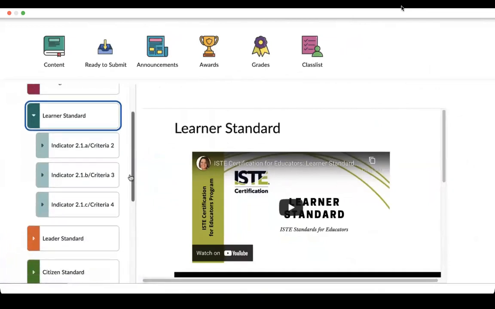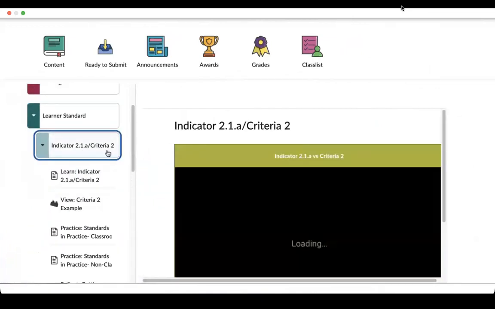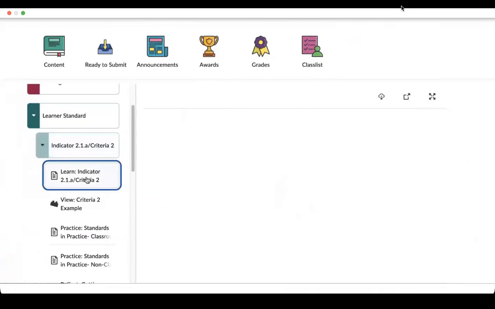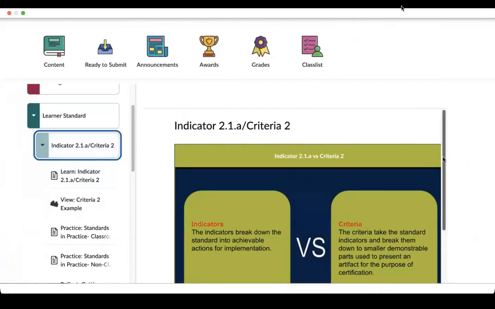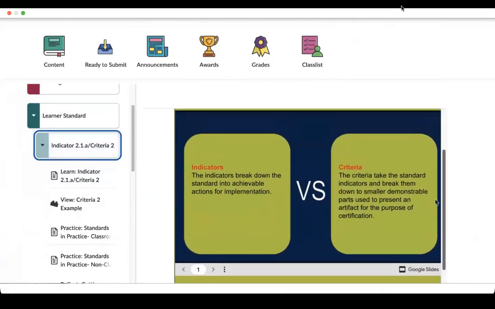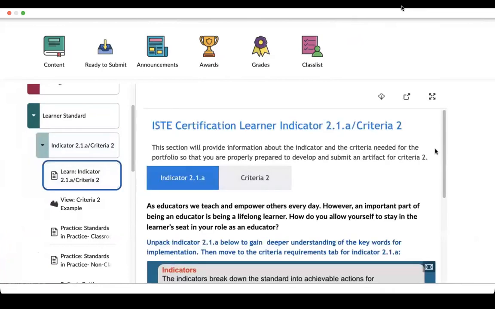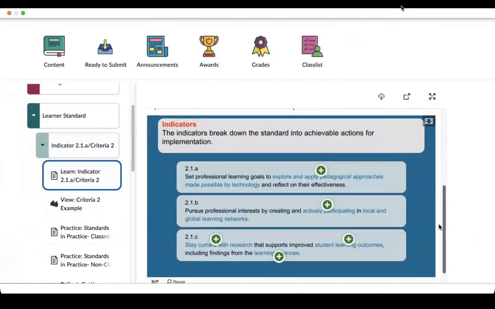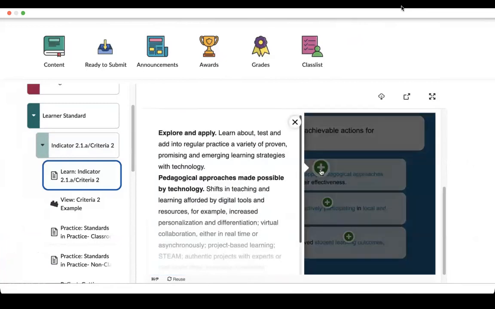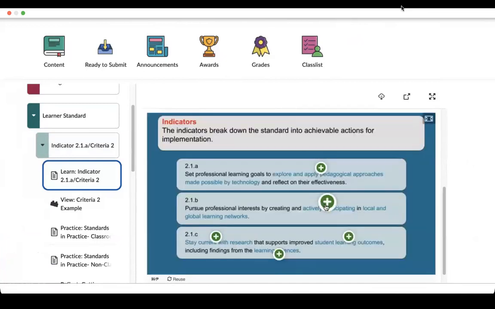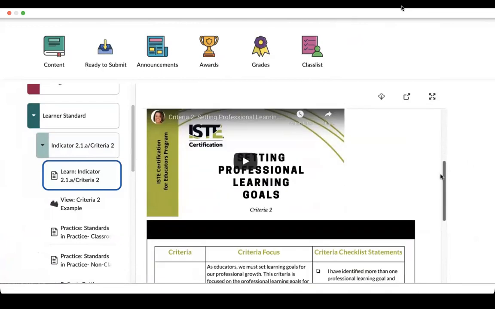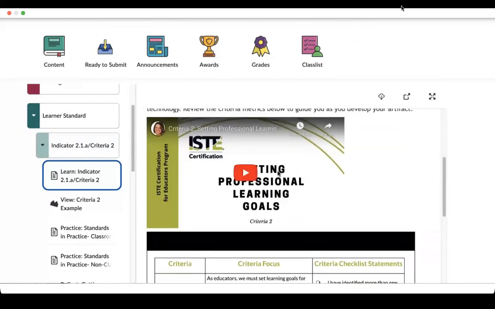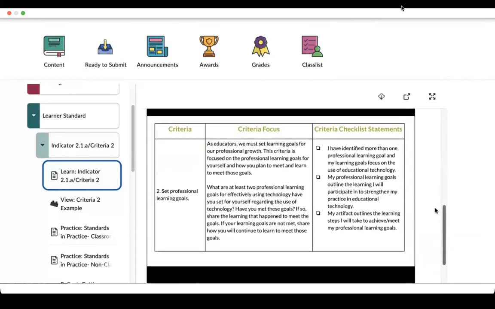Now I will break down the standard resources. Most of these resources are also available in the Getting Started area. However, they are broken down into indicator and criteria here. You will see that comparison between the indicator and the criteria. Clicking on the plus will allow you to unpack the indicator. Clicking on the corresponding criteria, you have your ISTE 5 video, as well as the section from the Criteria Guidelines document.